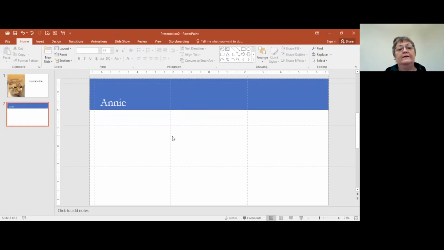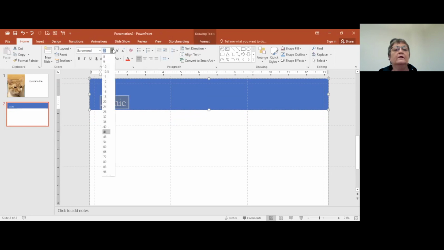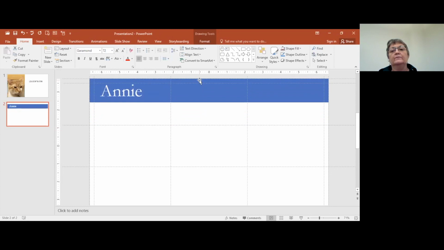Okay, so I don't mind that. I might want to make this a little bigger. It looks a little small. So I'm going to go back to Home, and I'll maybe make it 72. And I might have to move it a little bit. I might have to go back to the Drawing Tools.